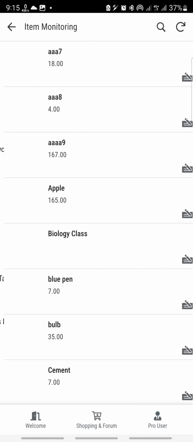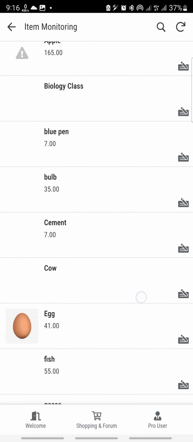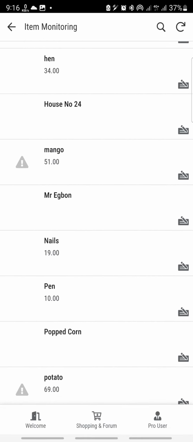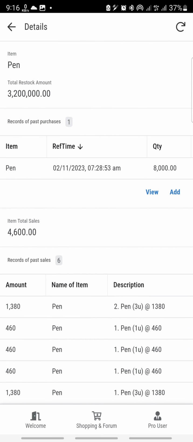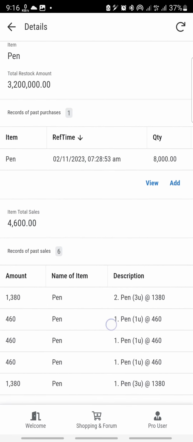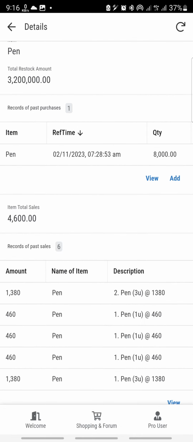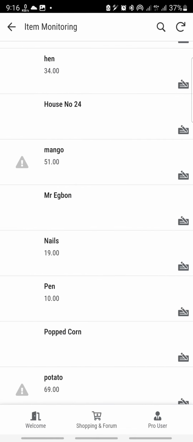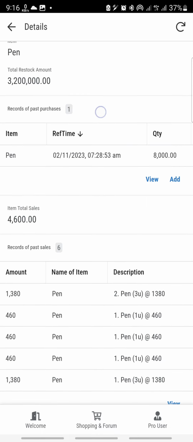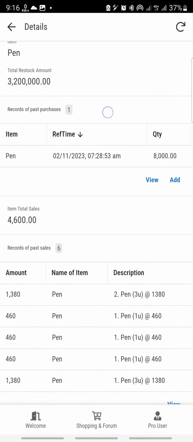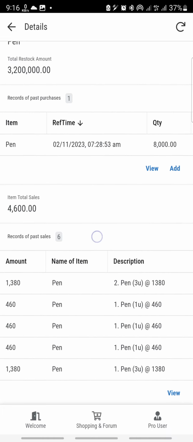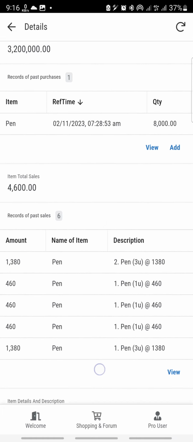So now, item monitoring. Let's look at what item monitoring is all about. Let's look for a quick item. Let's look at pen. What item monitoring basically does is show your sales record, past transactions, and please look at it, your purchase history, how you have been buying this item and how you have been selling this item.